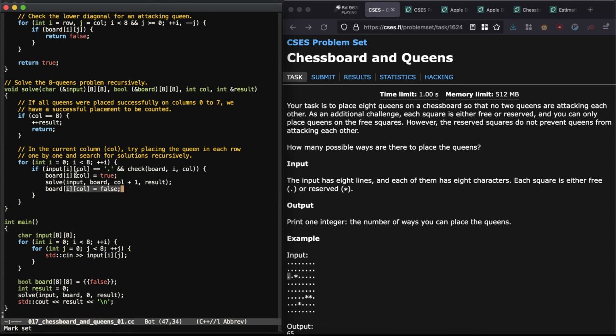And in the next iteration, we place the queen on the first row. Search for solutions, free the first row, continue. Then we place the queen on the second row, index 2. So second row, search for solutions and so on. And that is it. And once we are done, how are we done?